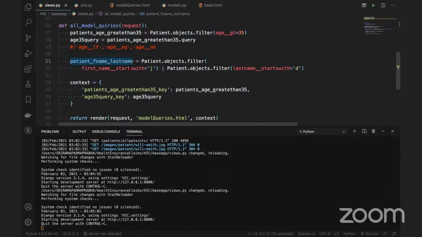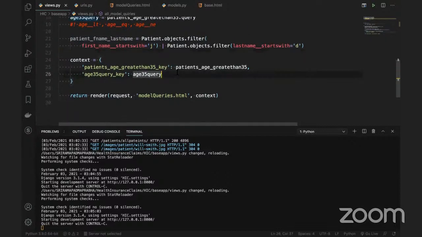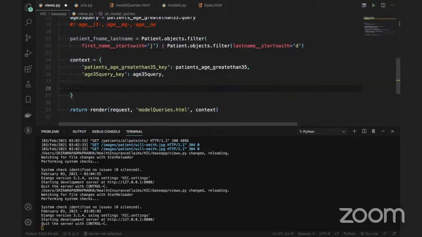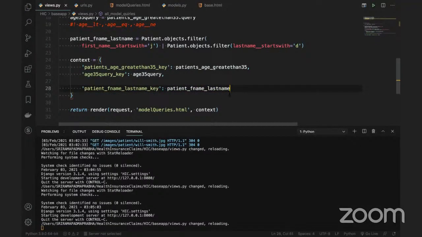Basically we are talking about startswith and startswith, but if you want to take endswith also, we'll see that shortly. This is another key which I am creating now, and you can keep this one in single quotes. The key is in single quotes, the value is a normal variable name. So I will send this one to the context.